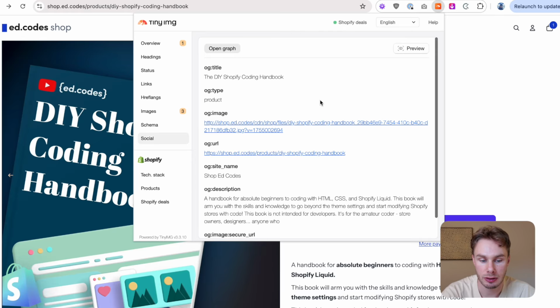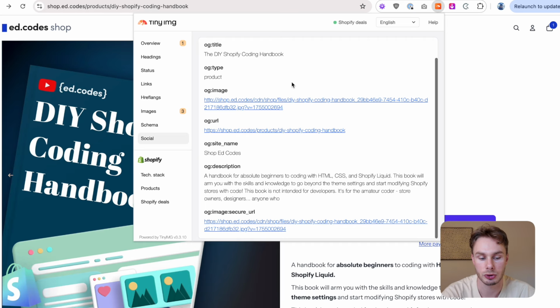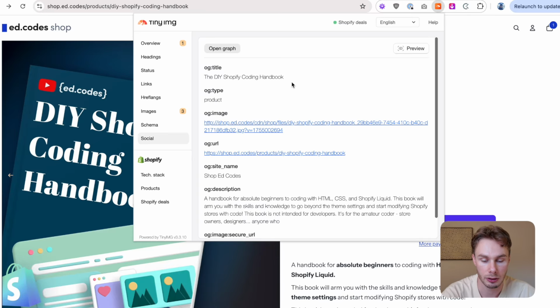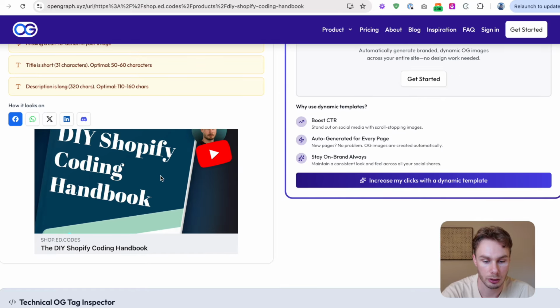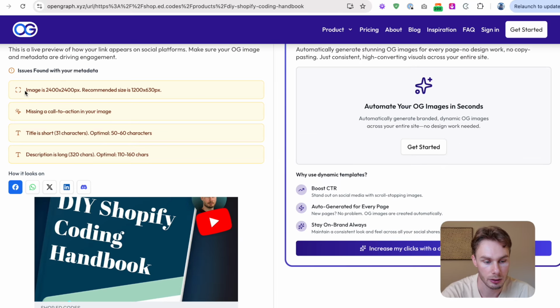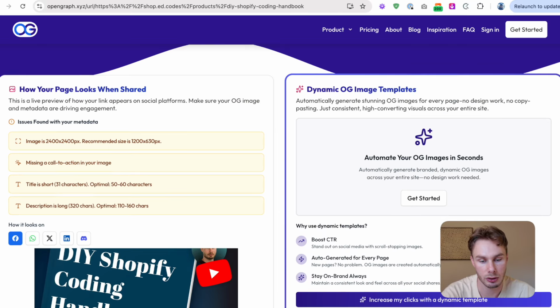Next up, the social tab. So this is all about the information that comes through when you share a product in social media, for example, in Facebook. And you can preview what it will look like when you share that, right? So it'll show you this and it'll give you some small recommendations about how you can improve it.